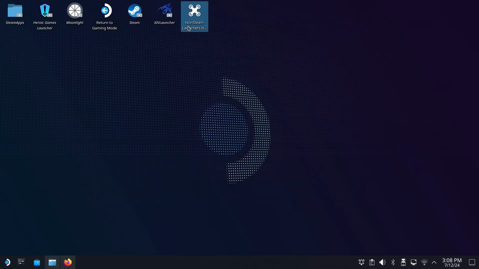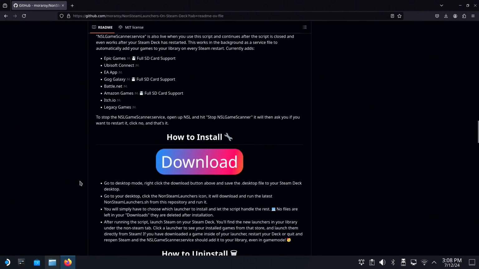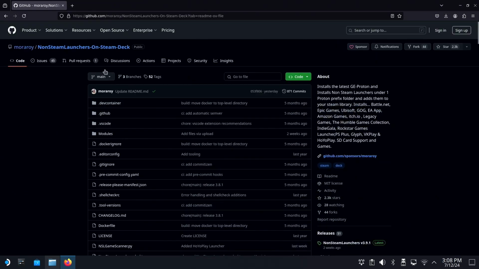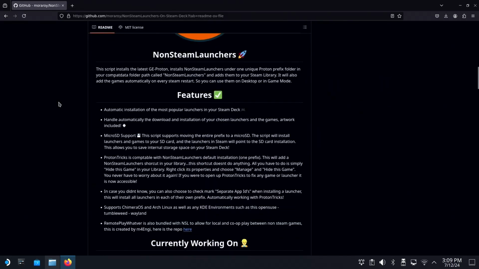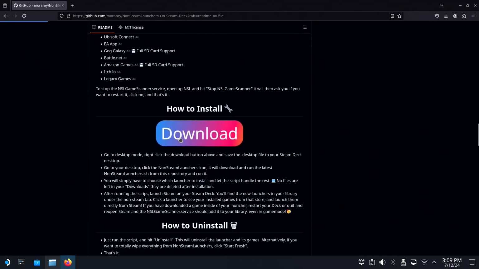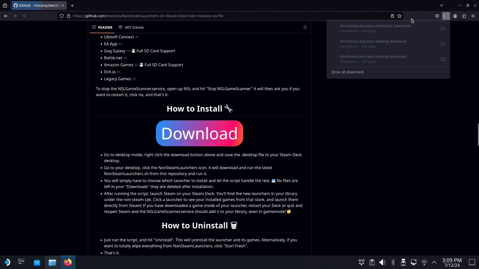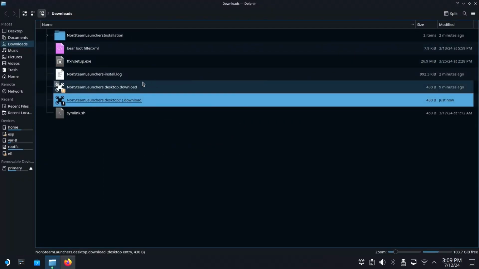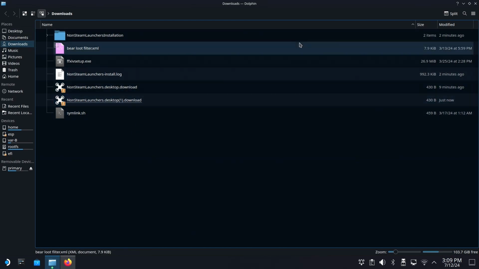The other is this NonSteamLaunchers executable here. This will have a link in the description to this GitHub project. And what we're going to get is this NonSteamLaunchers on Steam Deck. So scroll on down till you see the download button. You're going to click that. It's going to download this NonSteamLaunchers. Take this file and move it onto your desktop. That's going to allow us to execute it properly.